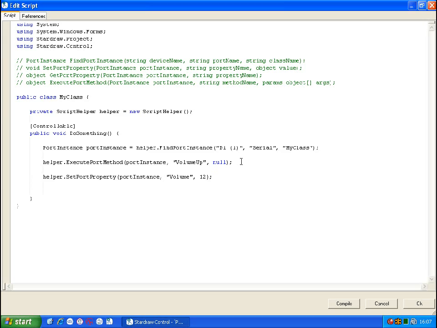And at the same time here, we'll go and get the port property as well. So helper.get port property, again of the port instance of the volume property, and it actually returns a float of type, call it volume, and we have to go and cast it to be a float because the get port property doesn't know what type it's going to return.